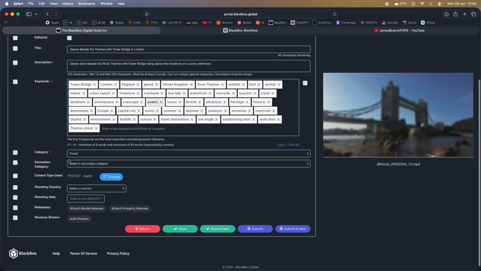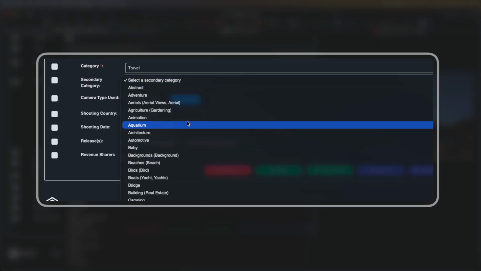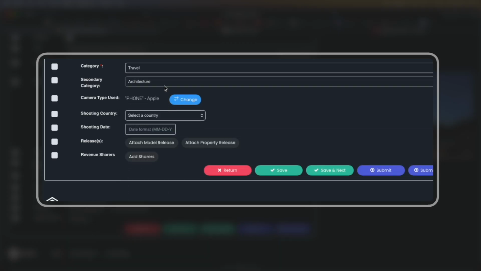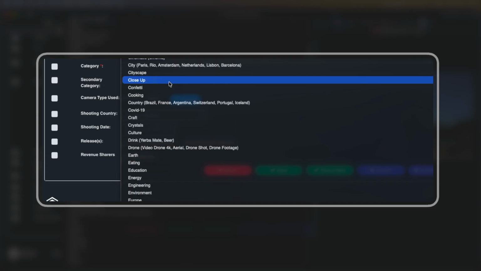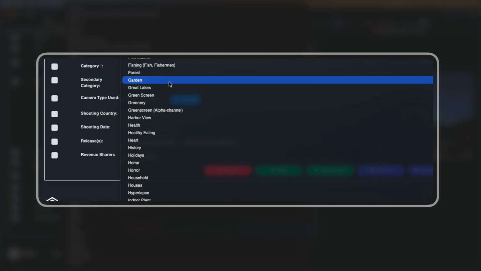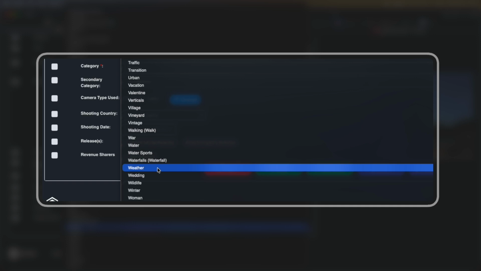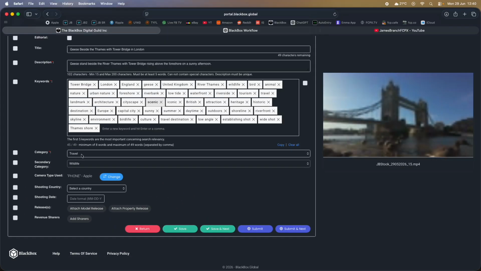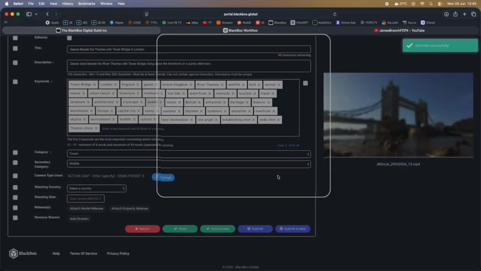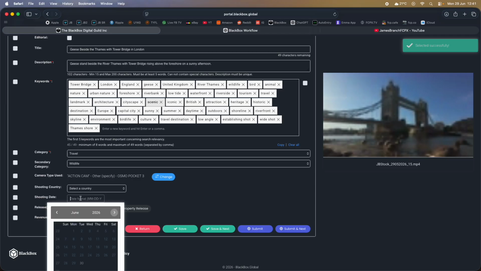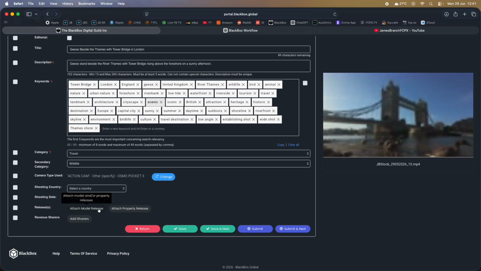And then I've got my category, travel. I'm going to have a secondary category. I might choose architecture, and architecture maybe, or cityscape. There could be wildlife in this case. I get this lot of choice. I'm going to go wildlife. And I'm going to change my camera use to be Osmo Pocket. And I'm going to change the shooting date to the 29th of May. Don't need any model releases or property releases. So that one I think is ready to go.